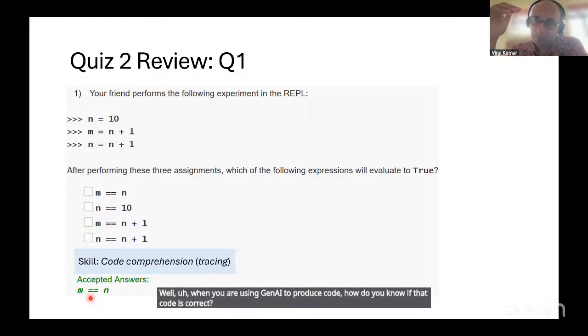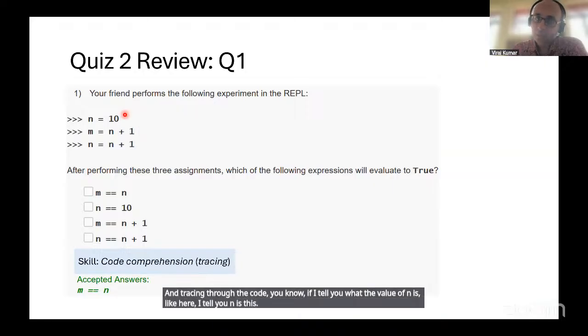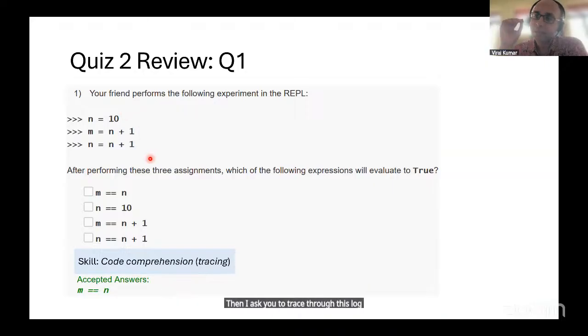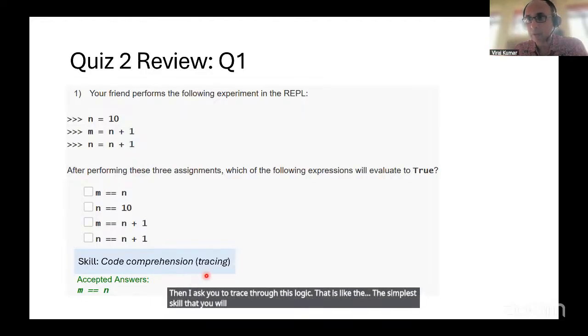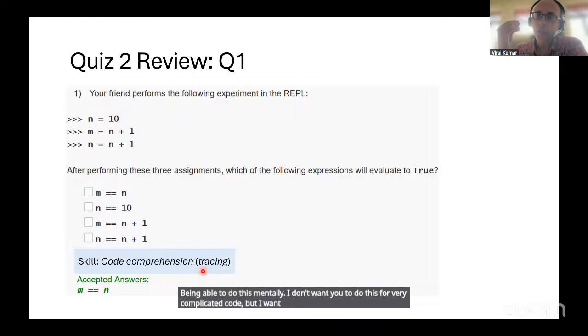I want you to be able to read that code and trace through it. If I tell you what the value of n is, like here, I tell you n is this, then I ask you to trace through this logic. That is the simplest skill that you will need to develop to be able to understand the code, right? So code tracing, being able to do this mentally. I don't want you to do this for very complicated code, but I want you to know that it's an important skill for you to have.